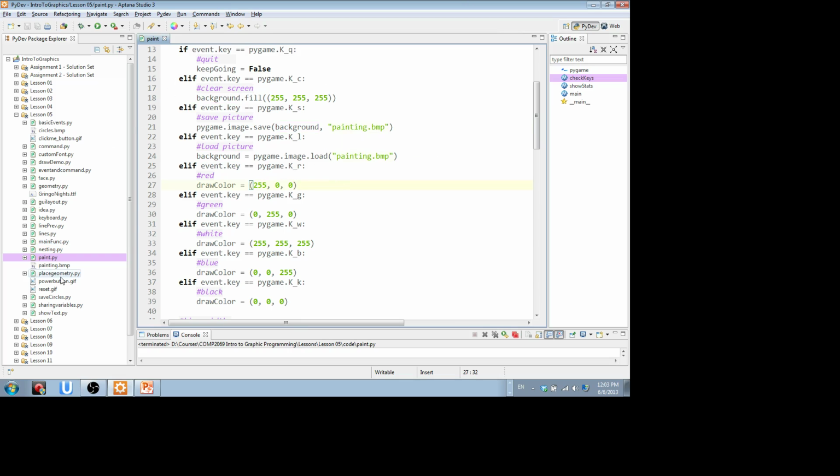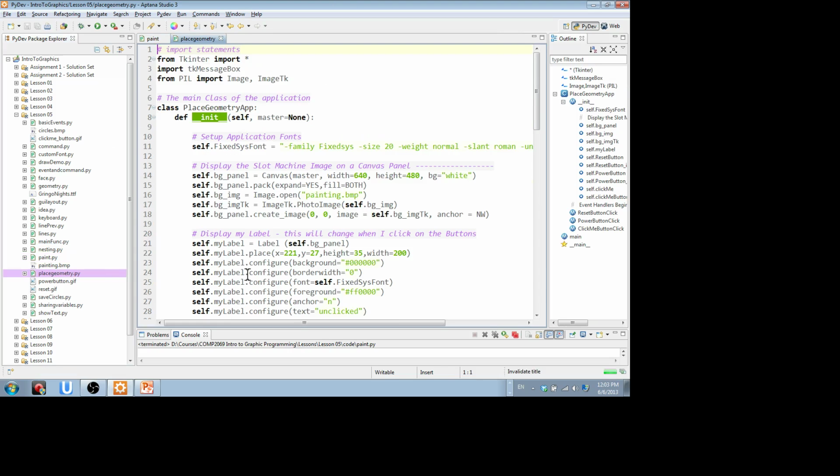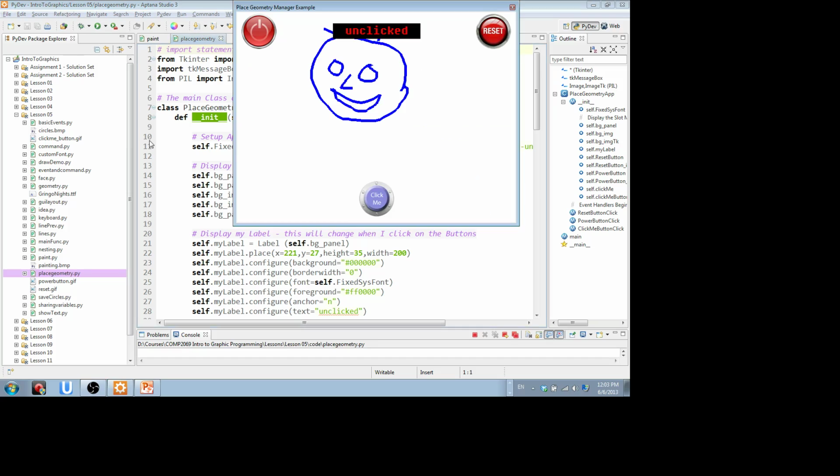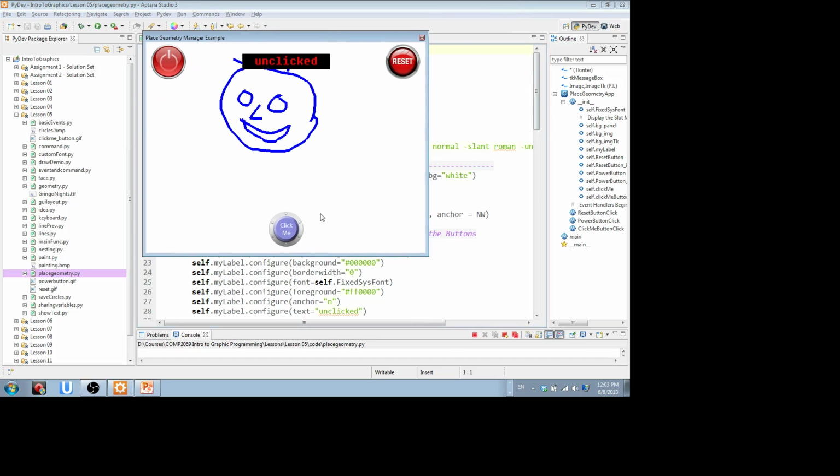So if I use placegeometry.py now, remember, I use that same thing. And if I load it up, here's my image, because I'm loading that same file up here. If I click me, I can reset it. I'm not messing around with this bitmap because I'm using Tkinter to bring up the bitmap that I saved with Paint.